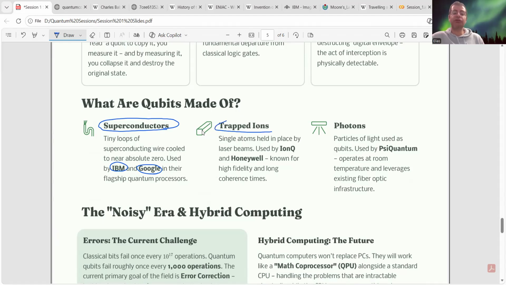The other technique is called trapped ion, and this is used by removing an electron from an atom, and then it becomes more positively charged. So that creates a trapped ion. And big companies like IonQ and Honeywell are using this technique. The other way is to use photons directly, and PsiQuantum or some other companies are using this.